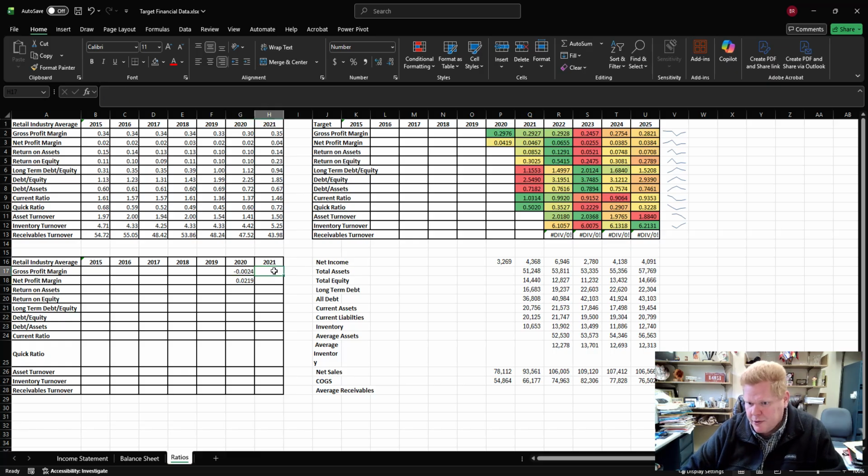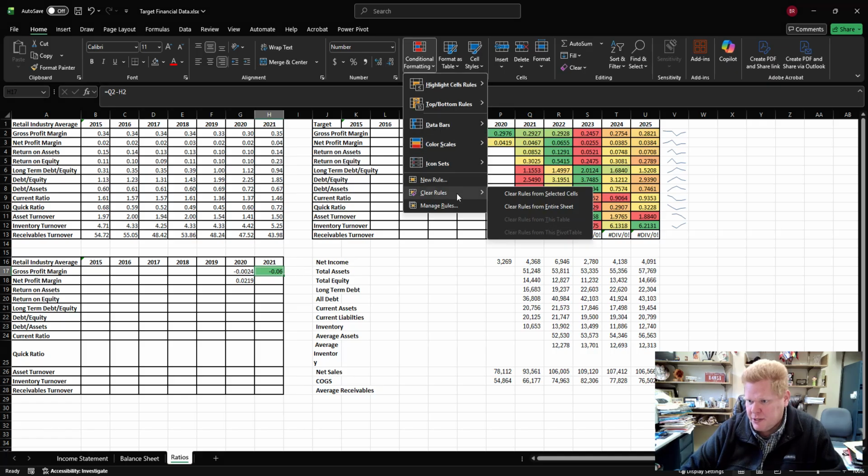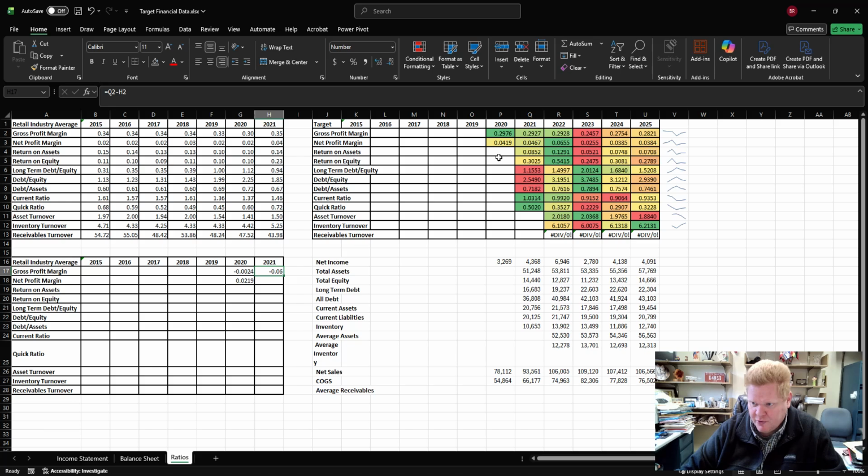Then for the 21 year, we'll do the same thing. So for 21 year, we're going to take Target, gross profit margin of 0.29, minus the overall industry performance of 0.35. So Target is 0.6 off from the industry. And then I'm going to clear that conditional formatting that pulled over from there because that's not relevant to this data set. And then I'm going to copy this data all the way down. And as we look at this particular business, Target, we can see how they're performing.